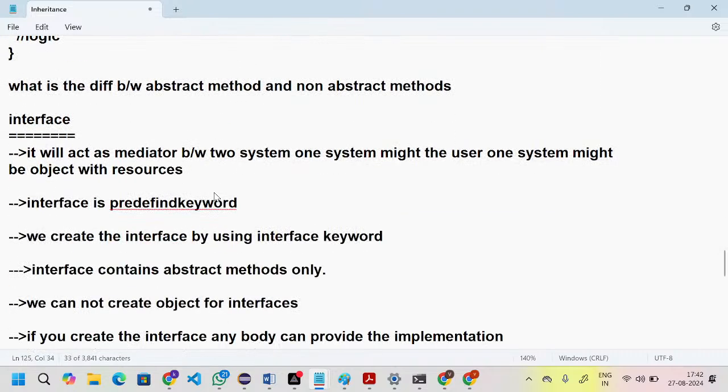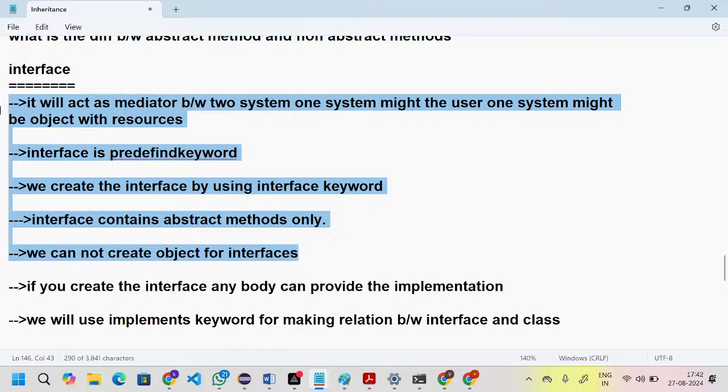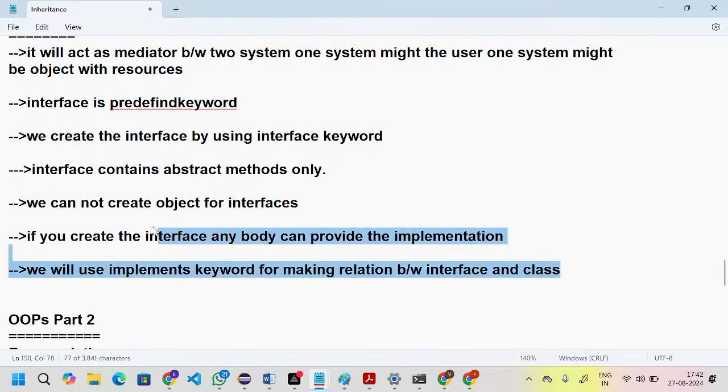Next one is the interface, which will act as a mediator between two systems. One system might be the user, and the other might be the object with the resources. Second point, interface is a predefined keyword. Third, we can create an interface by using the interface keyword. An interface can contain abstract methods only. We cannot create an object for an interface. If you create an interface, anybody can provide the implementation. We use the implements keyword to make the relation between the interface and the class.